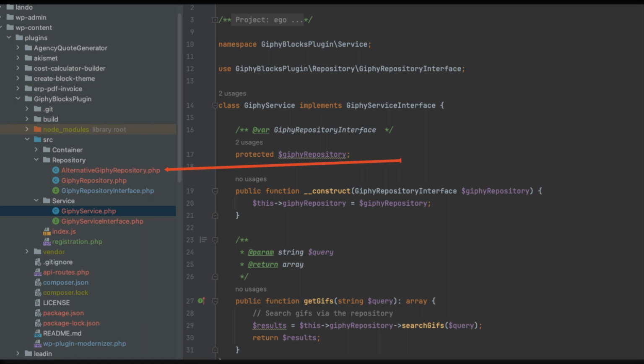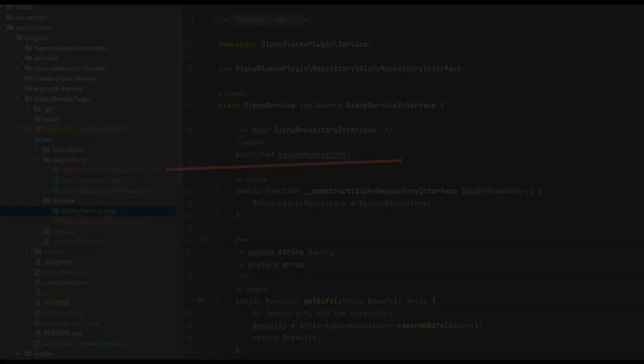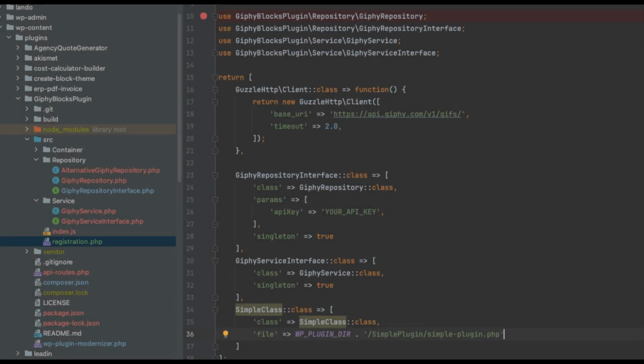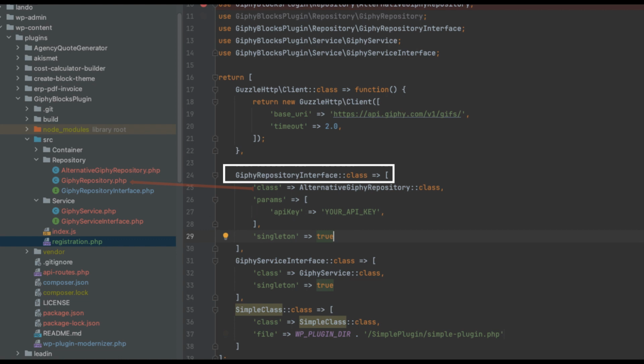We then only need to tell the DI container that when we ask for the Jiffy repository interface as a dependency, rather than giving us the Jiffy repository concrete implementation of the interface, we instead want the new implementation of the interface. And we can do this in WPPluginModernizer's registration.php file, where we tell the DI container to load the alternative Jiffy repository instead of the Jiffy repository anytime we ask for the Jiffy repository interface.